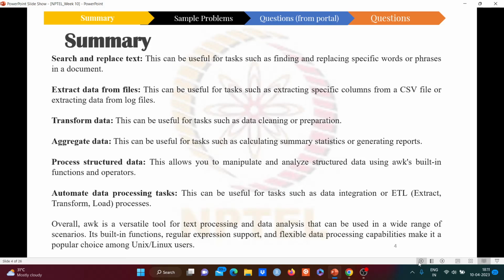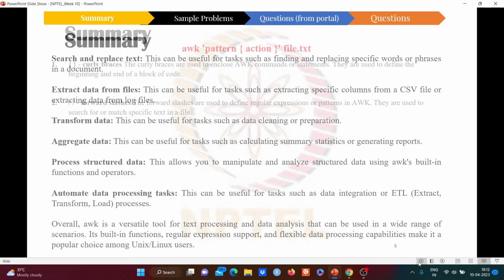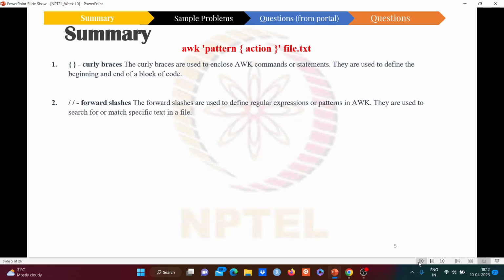Okay, now we'll be learning about how the basic syntax of it looks. So awk is a command line tool and it's commonly used for parsing and transforming structured data such as CSV or log files. So here in the first line I am showing the basic syntax of awk, which includes awk followed by pattern, then action and then the file name. So in this syntax, pattern specifies a regular expression or condition that matches the lines of the file, and action specifies the action to be taken on the matched lines.